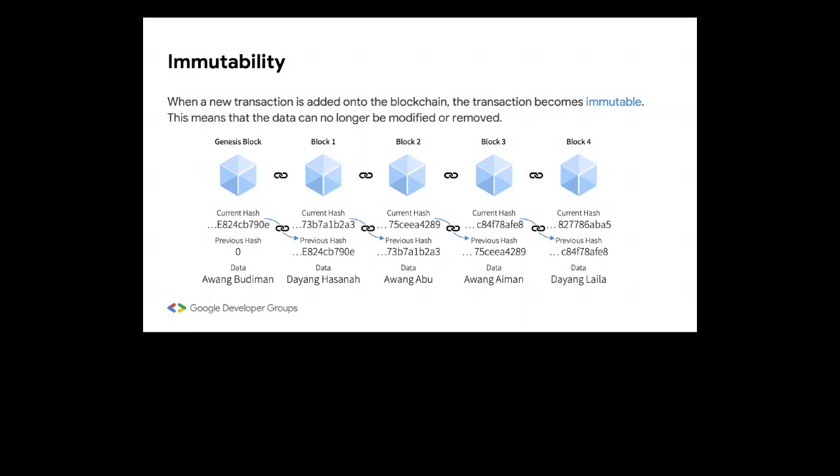So what happens if the data in one node on the blockchain is compromised? Let's say in block 2, Awang Abu becomes Awang Ali. Here, Awang Abu becomes Awang Ali. The previous hash part has not been modified, but the current hash changes because of the name change. The current hash of that block is a combination of the previous hash and the data, so the current hash itself changes.